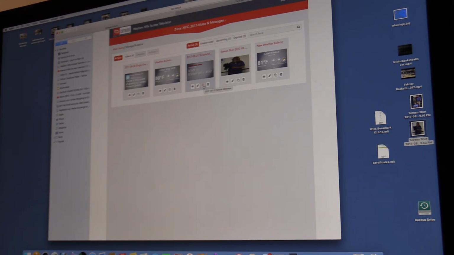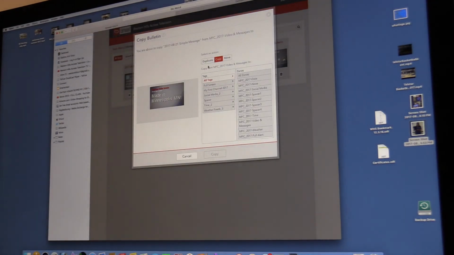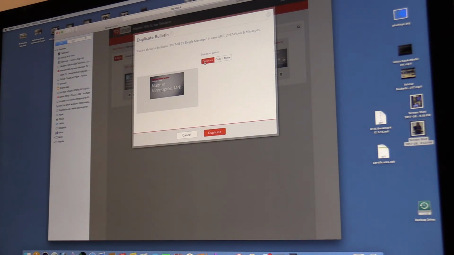Next option that we have is a copy button. There's a couple different options that you can do. First option here is to duplicate. What this will allow you to do is duplicate this bulletin in this zone. So let's say you're doing bulletins for every city council meeting that you have for the next couple months. Well, instead of creating a new one from scratch every single time, you can create the one, go in here, duplicate that bulletin, and then all you need to do is change your date and time rather than creating a new one over and over and over again.